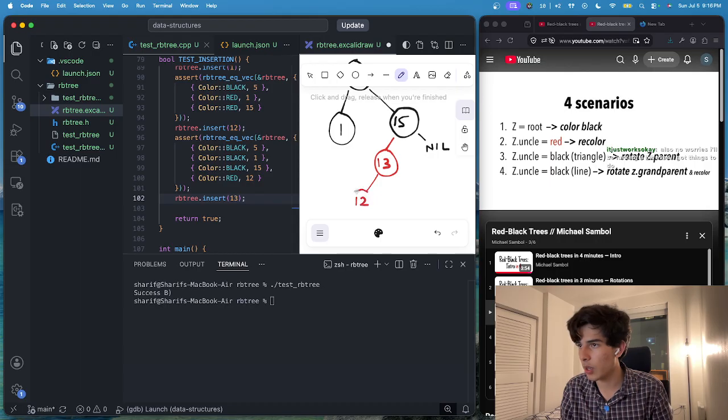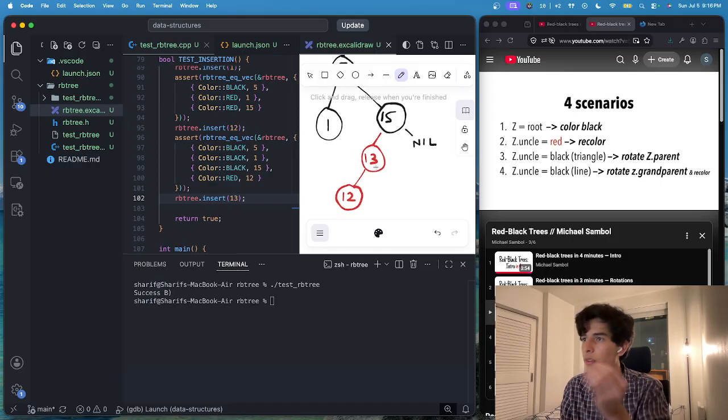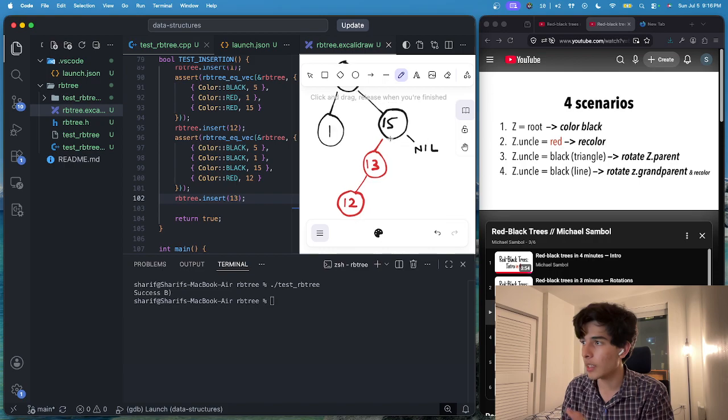Great. Once this happens, we have another problem. But now instead of a triangle, it's a line. It is a line, so now we need to rotate the grandparent in the opposite direction to us.